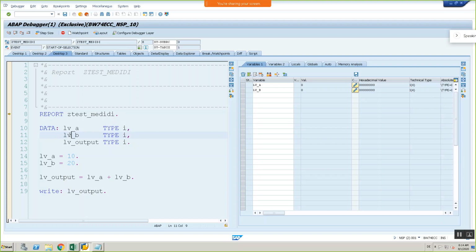Now if I double click on lv_b, this is another variable and it also has initial value 0, and output is my third variable, which also has initial value 0. Now see carefully. Currently my cursor is at line number 8, and here on the top we have four different icons: single step, execute, return, and continue. For now, let's look at the first symbol, single step, and we can have a shortcut also, F5.